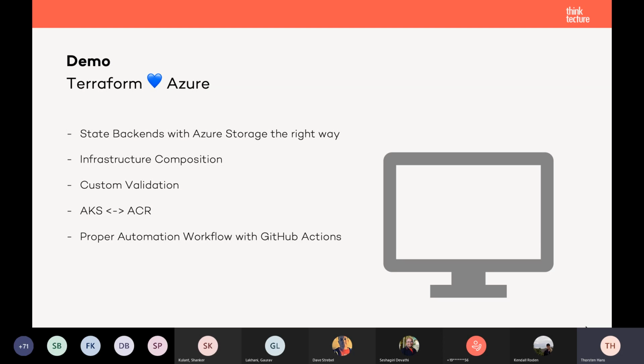So, last slide for this talk. I've tried to figure out a good mix of patterns that may help all of you when doing Terraform in real-world projects. So we will look at state backends in Azure, infrastructure composition, custom validation as a quick one, then AKS and ACR, how to provision both with a seamless integration. Because I saw a couple of posts on Stack Overflow that are kind of misleading, and I saw a bunch of customers ending up with AKS having way too much privilege or permissions on the ACR. So that's something I will show. And last but not least, a quick look at GitHub Actions and how to do a proper automation workflow in order to become fully automated.